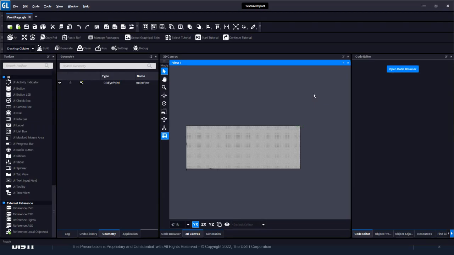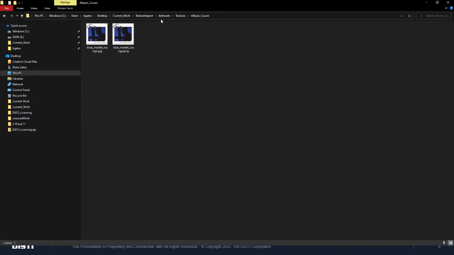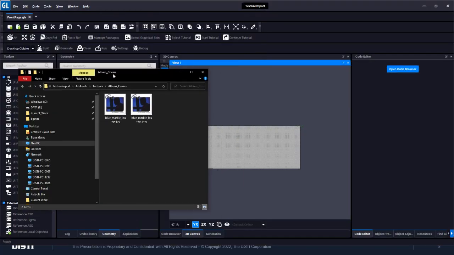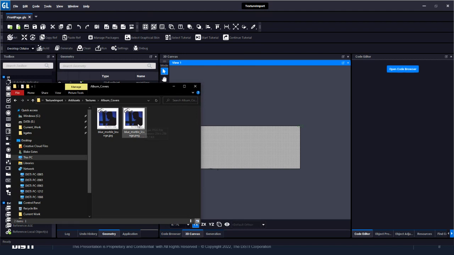So this is GL Studio 8.0. It's a brand new project. I don't currently have anything in here other than an iPoint, but I do have some textures that I want to get imported in here. So if I open my Art tab, I have a couple of album covers in here. I have both a JPEG and a PNG version. And all we need to do to get these added into GL Studio is to drag and drop them right into the editor.